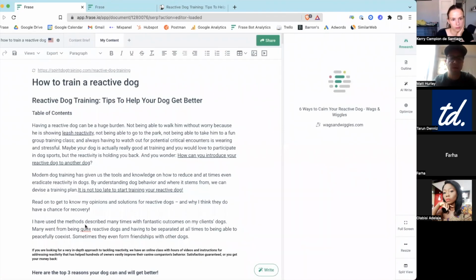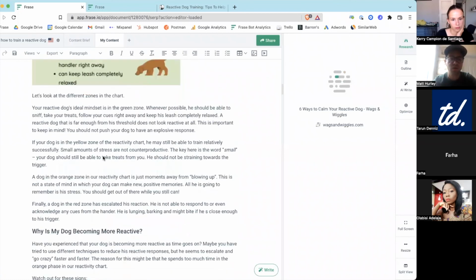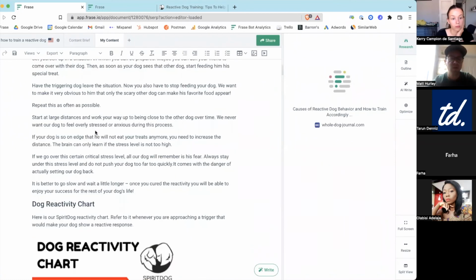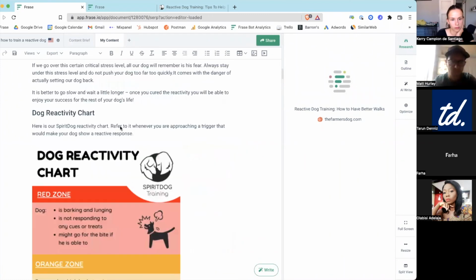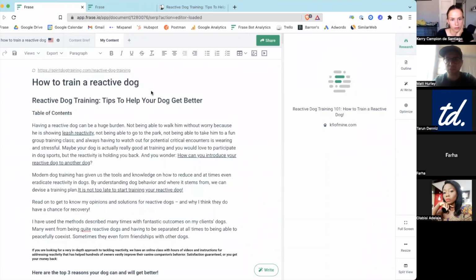And again, right now, Frase is comparing this article, and you can see all of the formatting and whatnot has been honored inside Frase. And it's going to compare this content to the top 20 results for our target search query. And it's going to give us an optimization score.